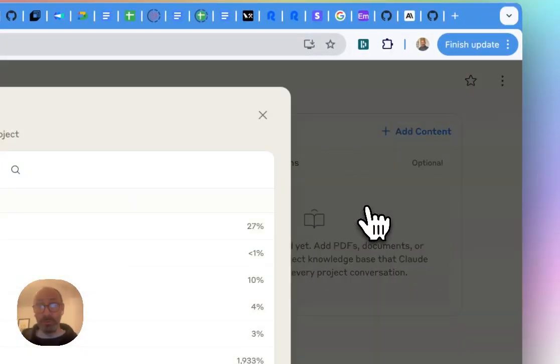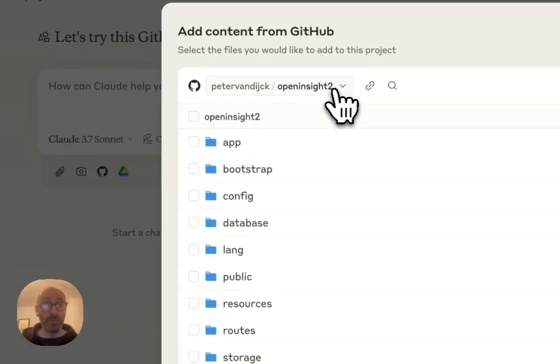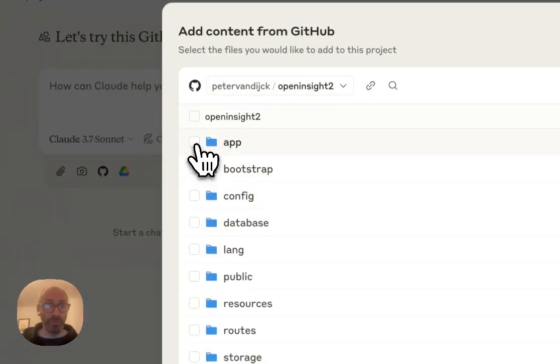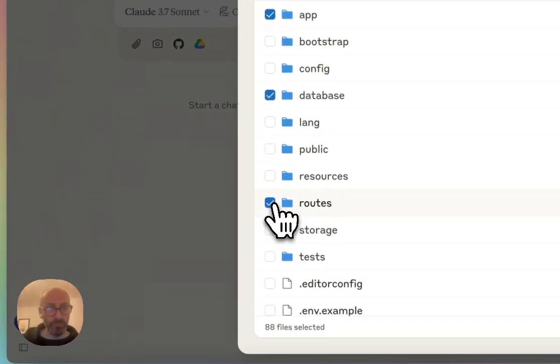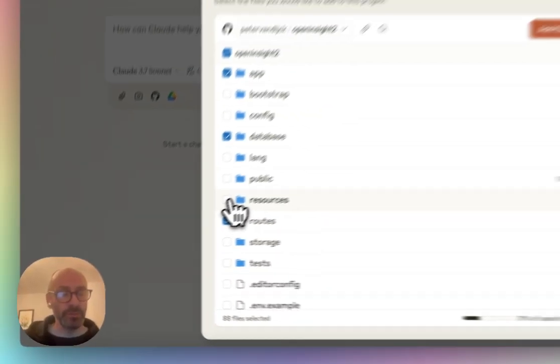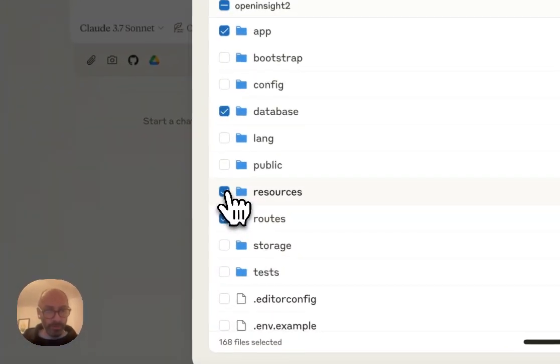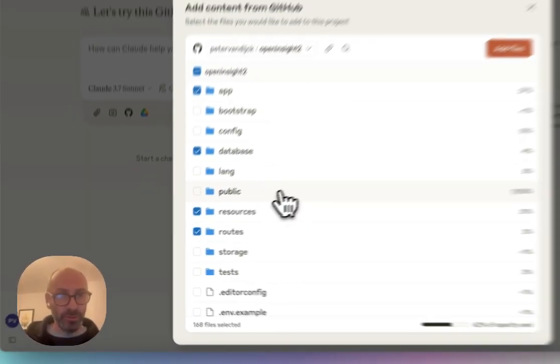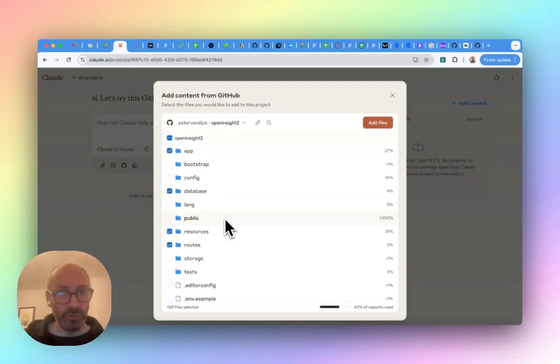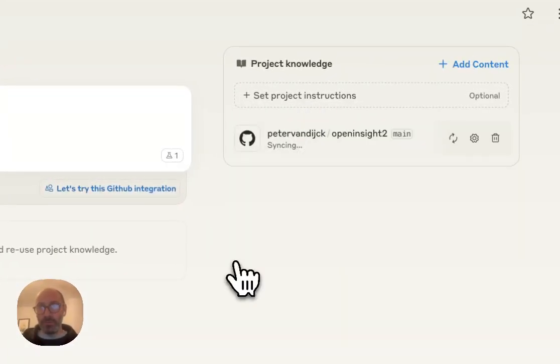Let's try this. So we got GitHub here. I have an app here, Open Insight. So I'm gonna put the app directory. That's useful. The database directory because all the migrations are in there. The routes, that's pretty useful. And the resources because I know that all the views are in there. The other stuff doesn't matter so much, so we can leave that out. That's not too bad. Let's add that to the thing.